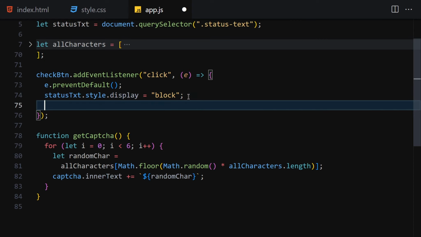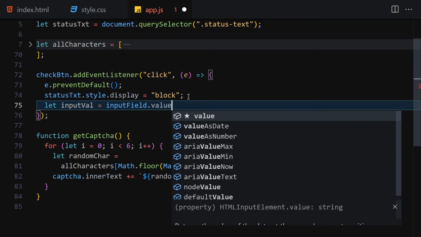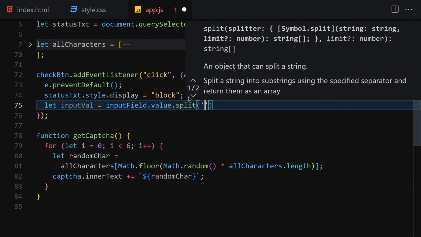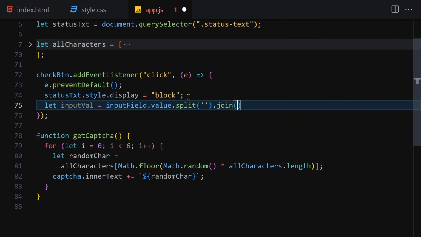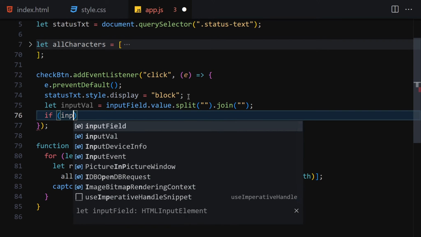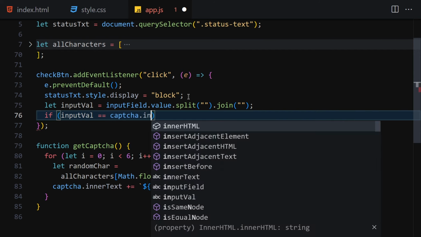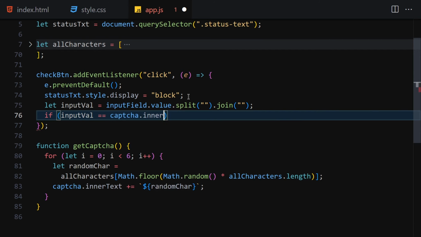Okay, so that's the first step. Now the next thing you have to do is get the input value, which will be equal to the input field dot value dot split. Let's split it first and then finally join it. Once we save that, let's check if input val is equal to this captcha dot inner text, not inner HTML, so inner text.